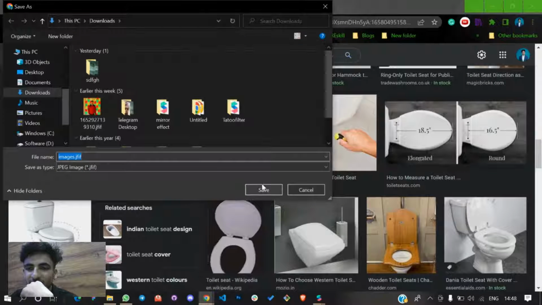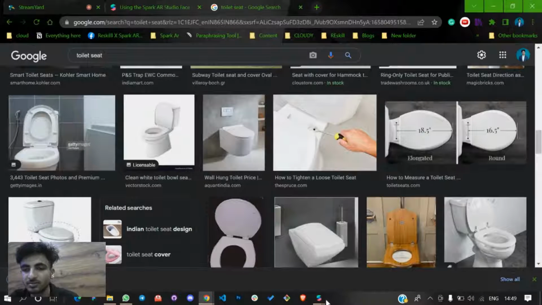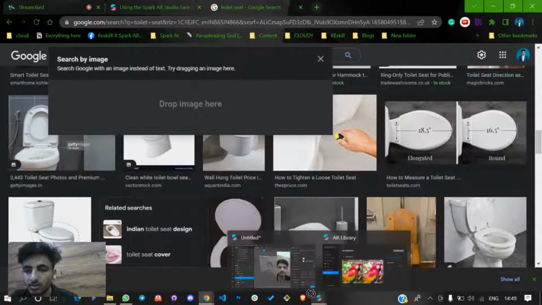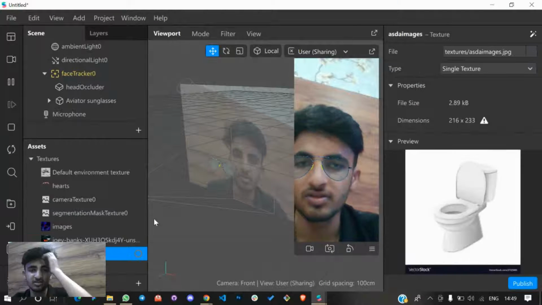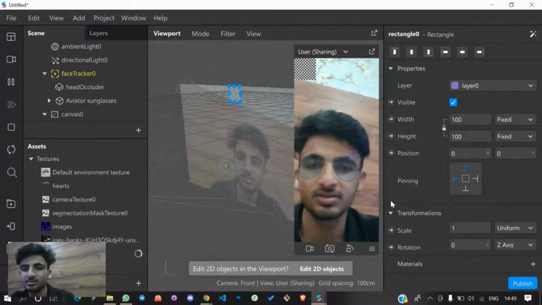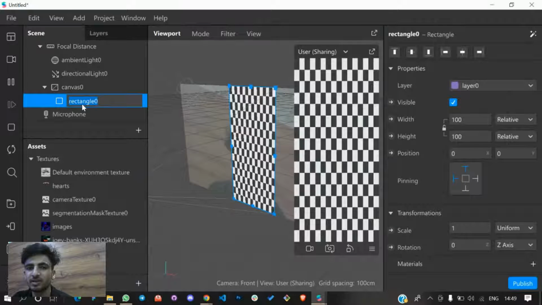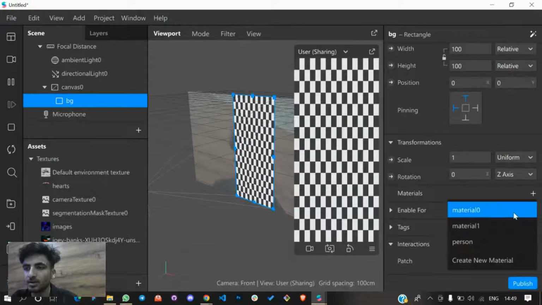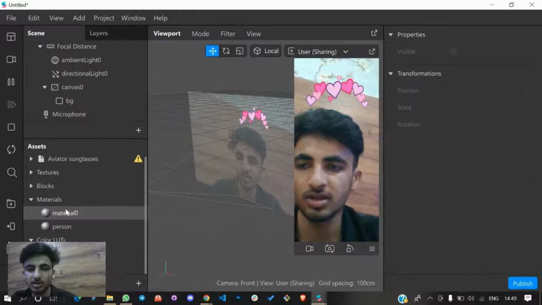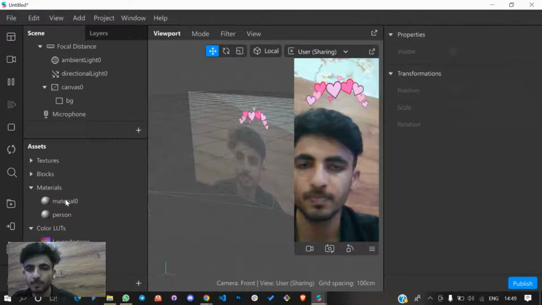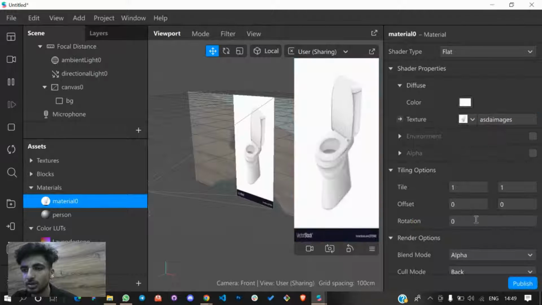So if I use this image, okay, I'll just use a JPG. Now if I use a rectangle with fill width and fill height, I'll delete this face tracker first of all. Using a rectangle with face width and face height, this is basically the background, so I'll give this a material. Let's delete this material, and this one too. The first material will just change the texture to be this one.